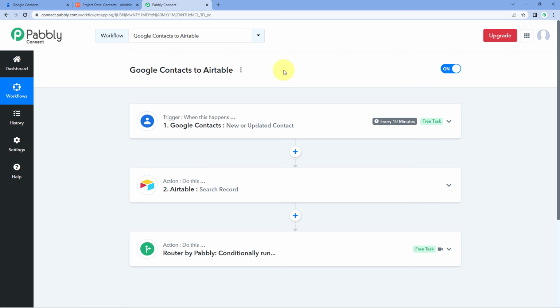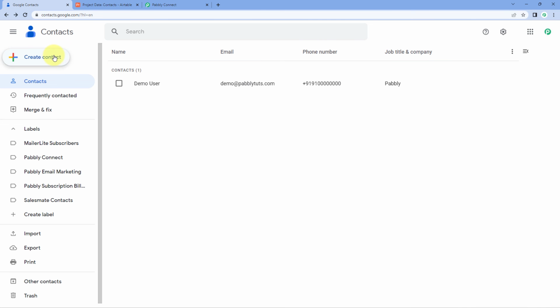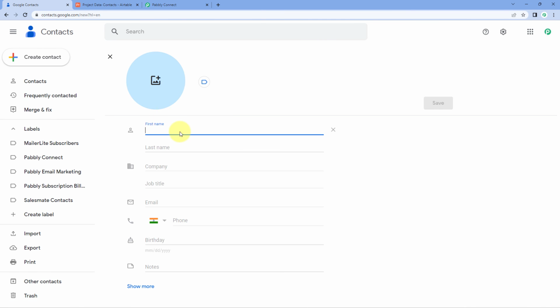Now after setting up this automation, we have to test this automation once in real time. And to do this, we will go to Google Contacts and we will create a new contact over here. For example, test Google user. This is the name of the person. Test Google is the first name and user is the last name. Let's add the company as, for example, Google over here.